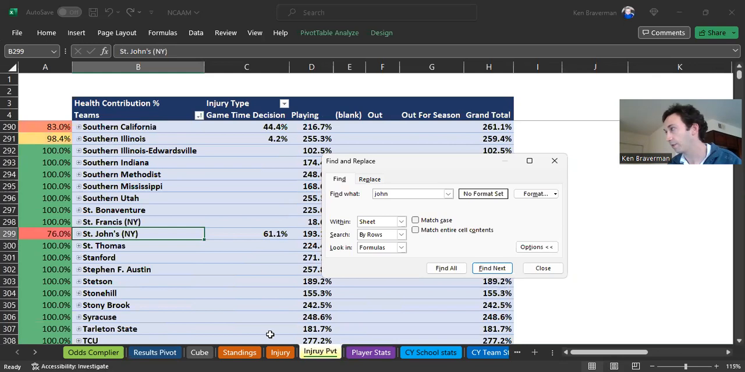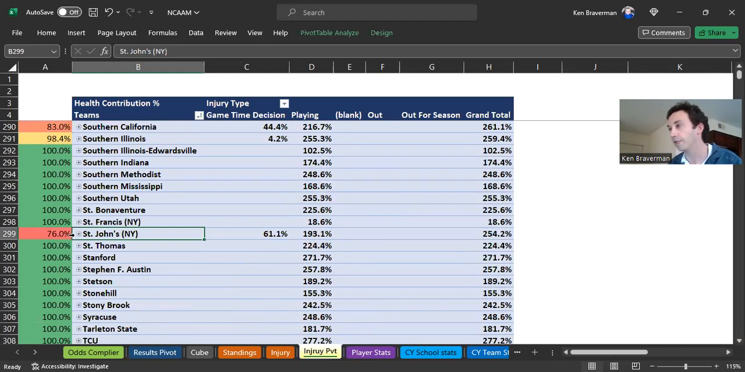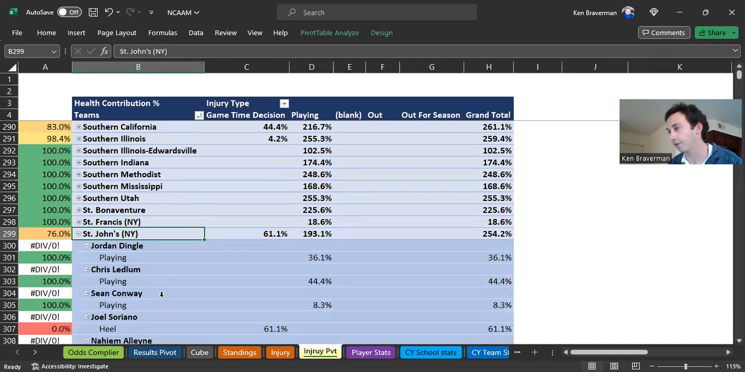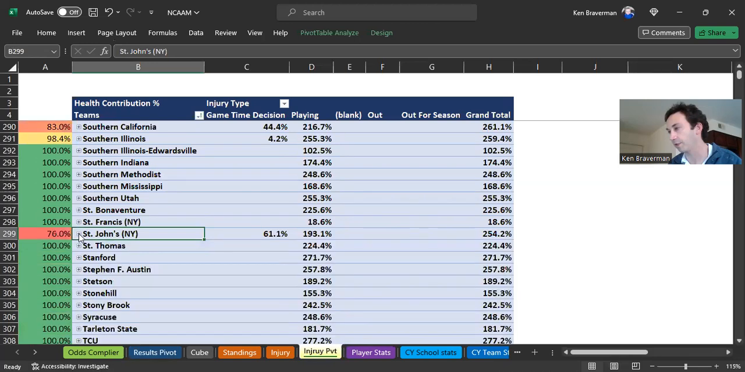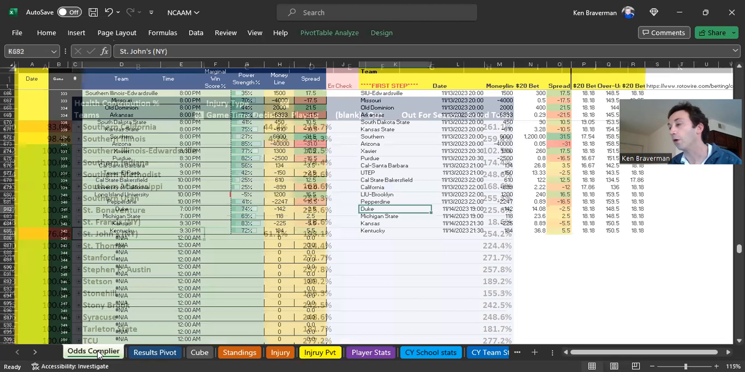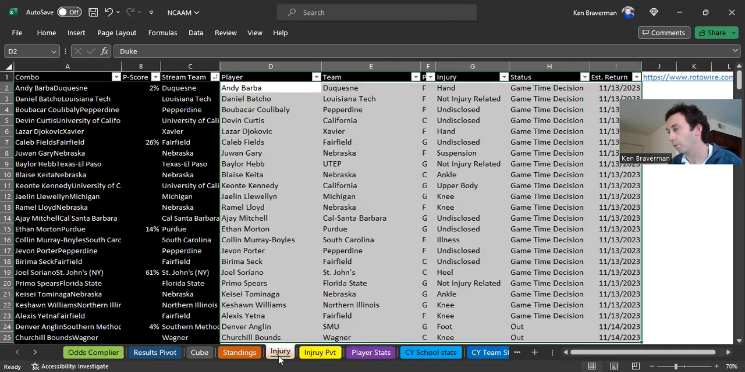We could look at that and see that they have 61%. Somebody's a game time decision. So it's not that they're potentially out, but they are a game time decision with a heel injury. It's Joel Soriano. So he might play. One good thing to know is that even though it's an injury, that player might play. So we've updated the odds. We've updated the injury report. Okay, those are two things.